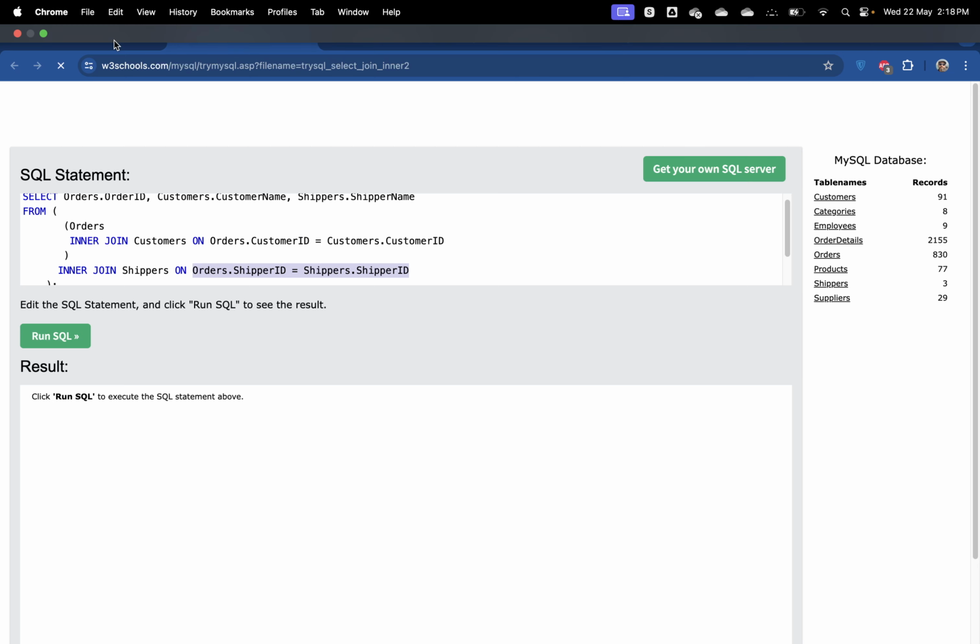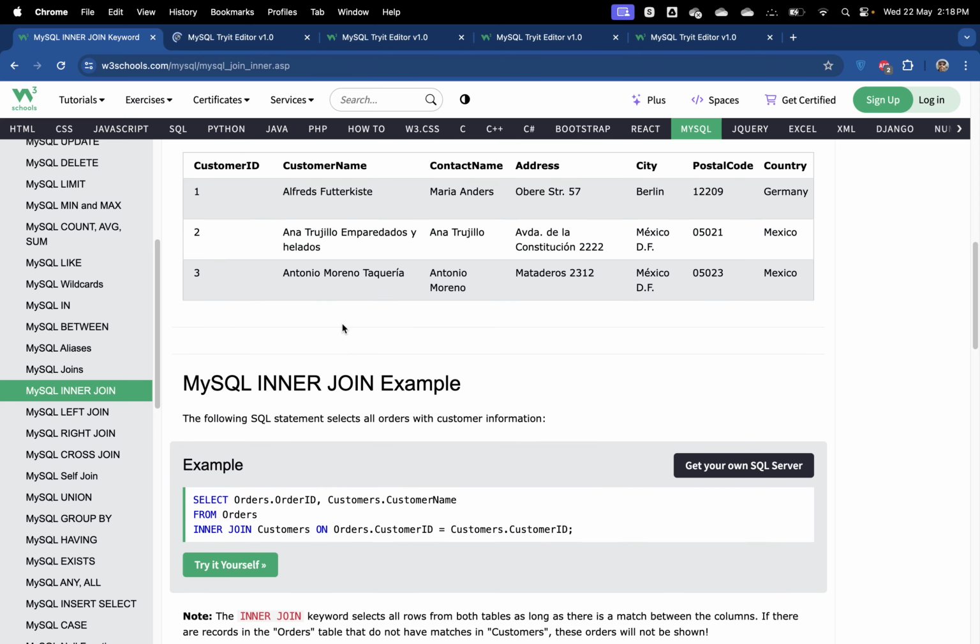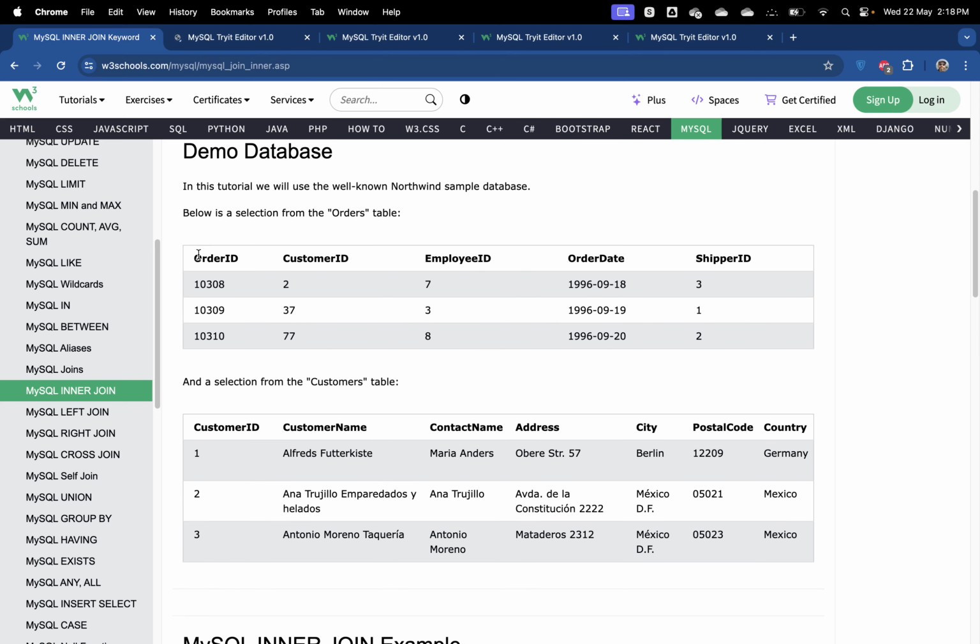If you look at the orders table, this was our orders table. The orders table has an order ID and a customer ID, but it also has something called a shipper ID. So within one table, we have the information: this is your order ID, the customer who placed the order, the employee who took the order, the order date, and the person who's going to ship it.